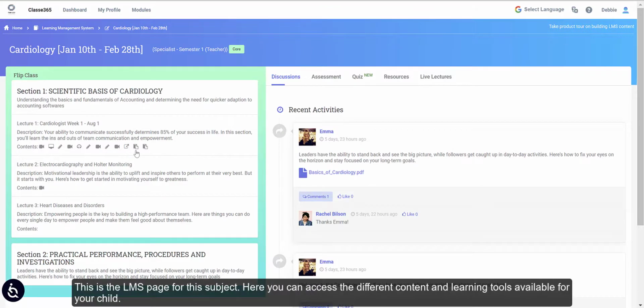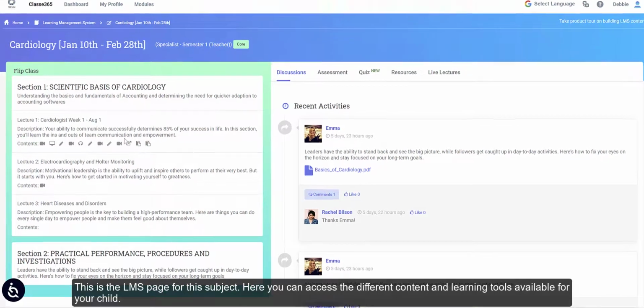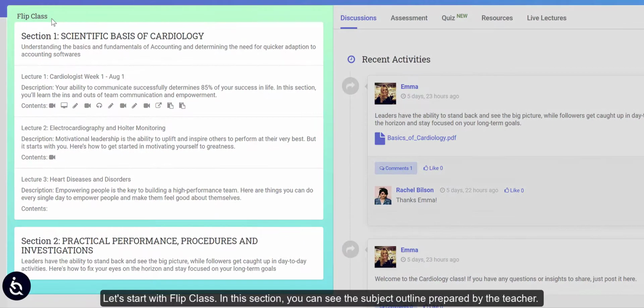This is the LMS page for this subject. Here you can access the different content and learning tools available for your child. Let's start with Flip Class.